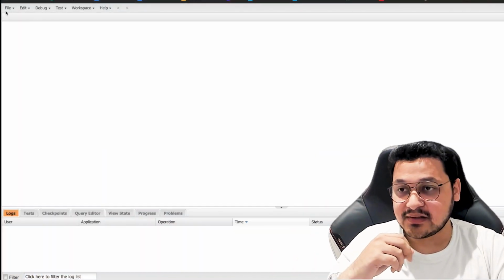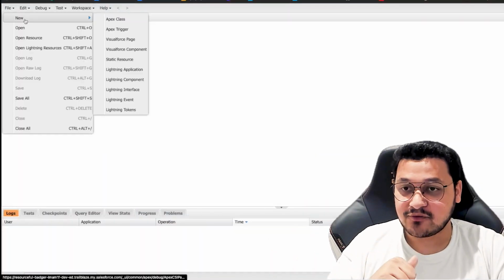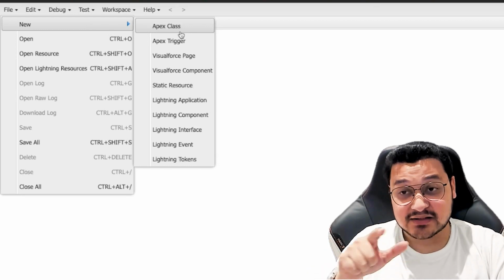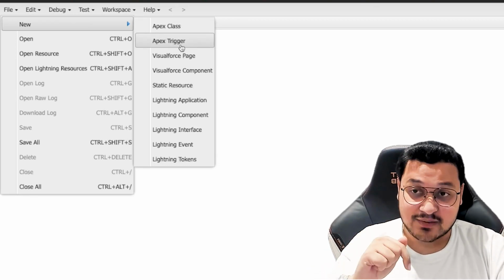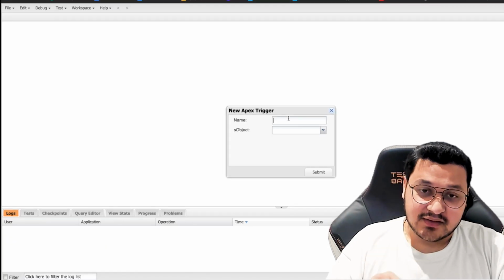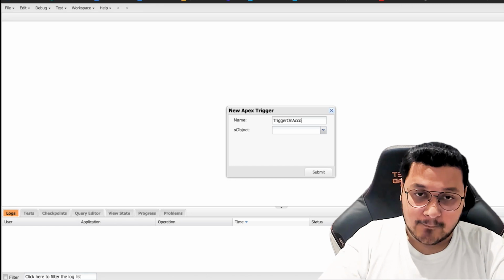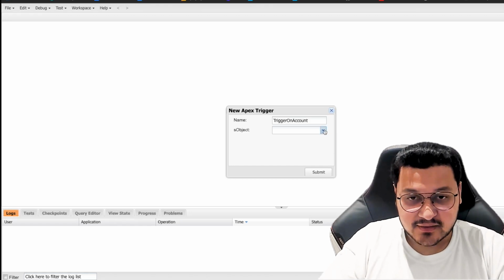Go to the developer console and I'll show you how we write a trigger. File, New, and so far we have been using Apex Class. This time we are going to use Apex Trigger. This time, let's say I want to create a trigger on Account. So I'll say trigger on account, or you can say account trigger, either way.